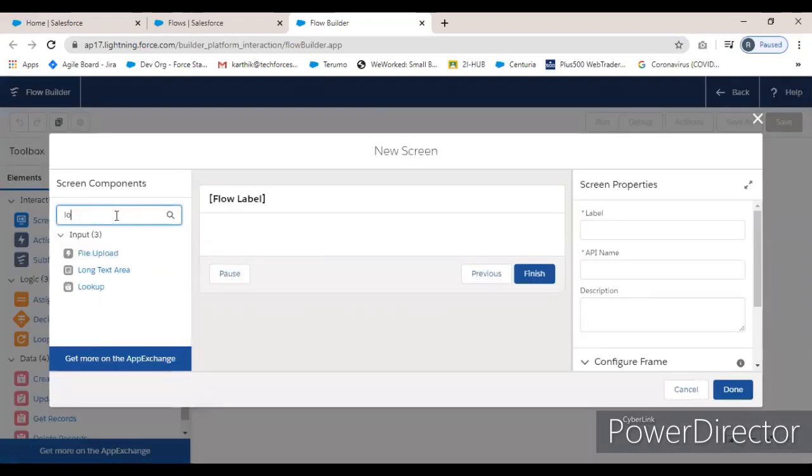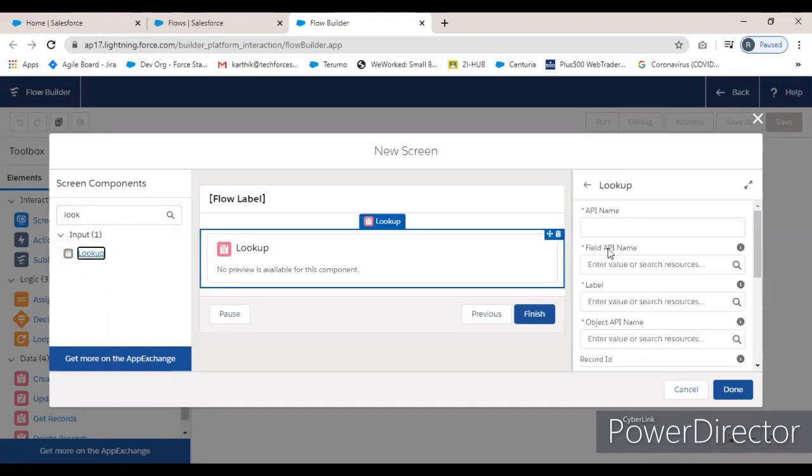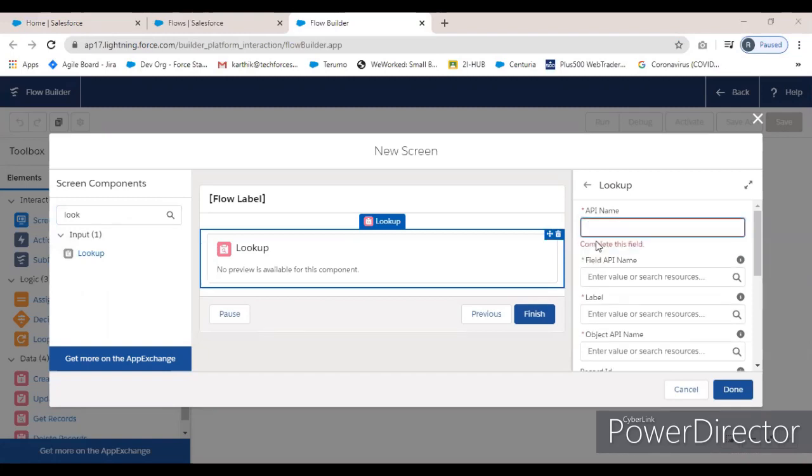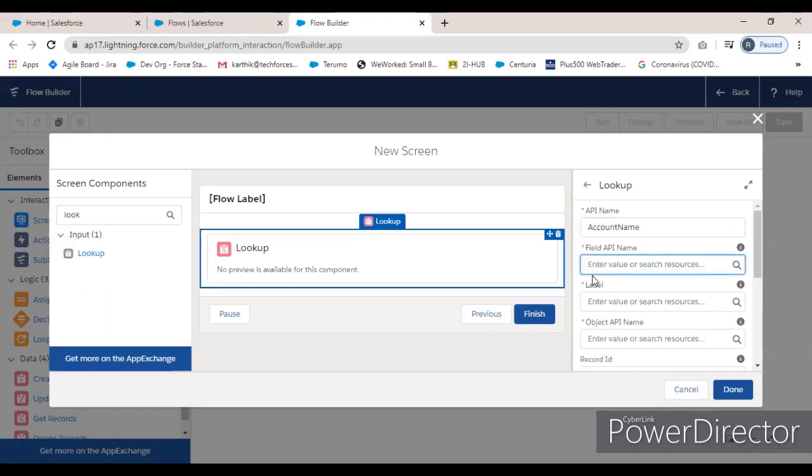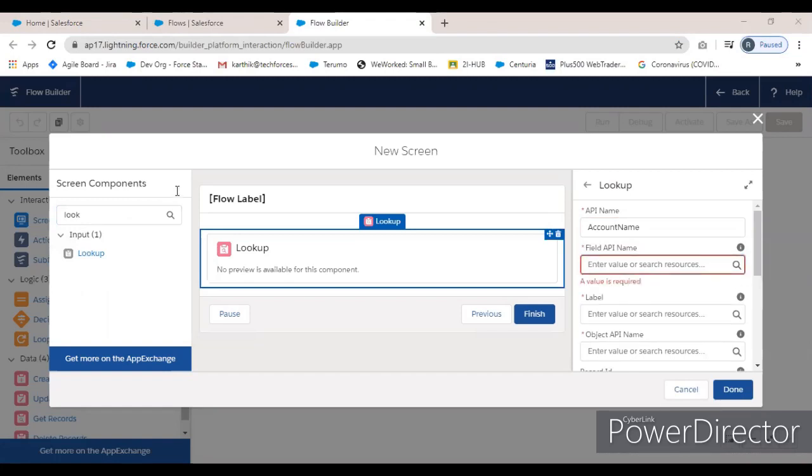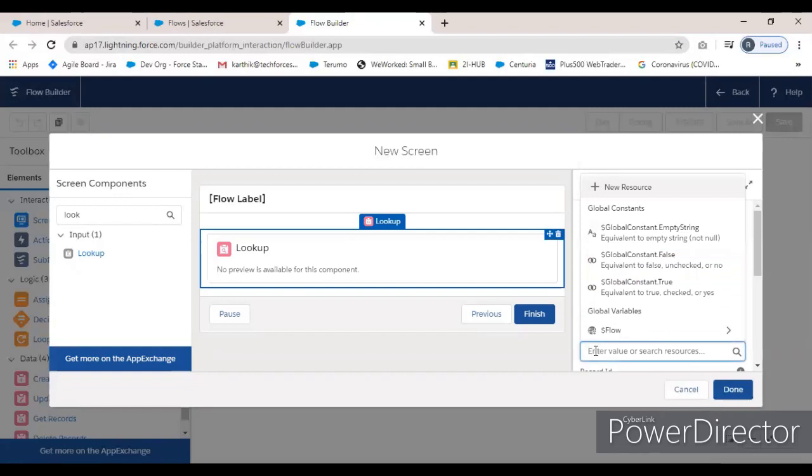To find the account, we have to grab that lookup field. For the lookup field, we have to fill 4 or 5 fields, like API name, field API name, label, which field they're from, and object API also, looking from where. I'm looking from the contact object. So once we finish this page, we have to grab that get record from the account.